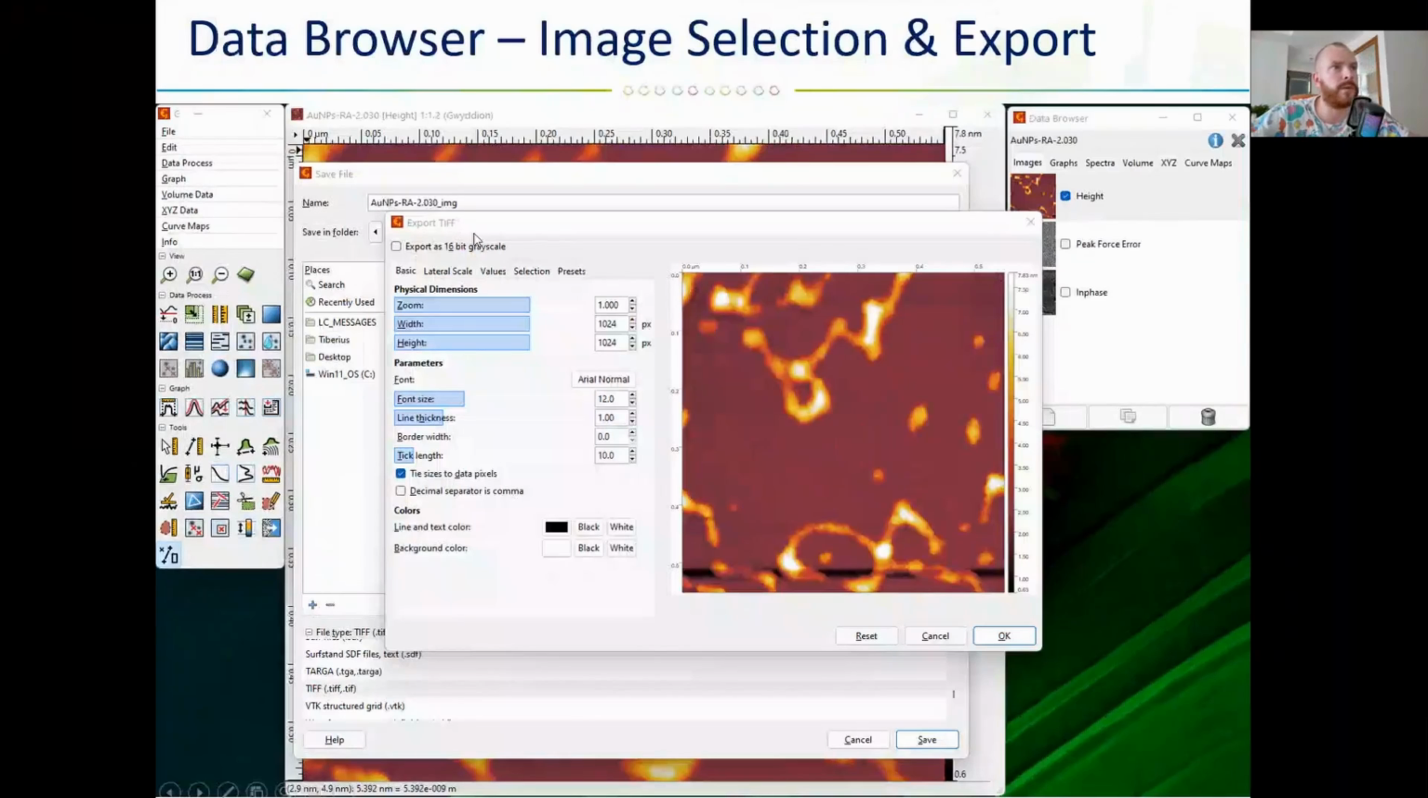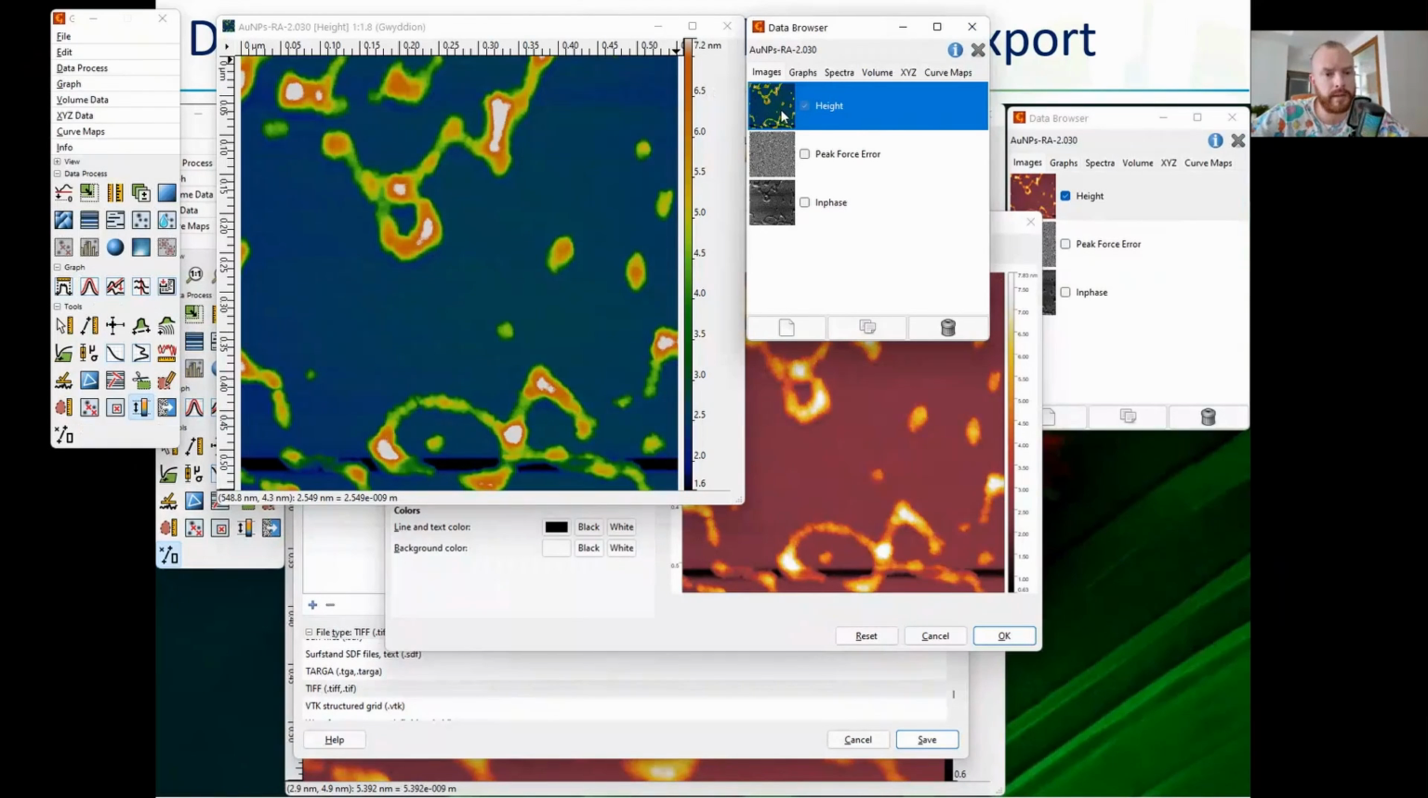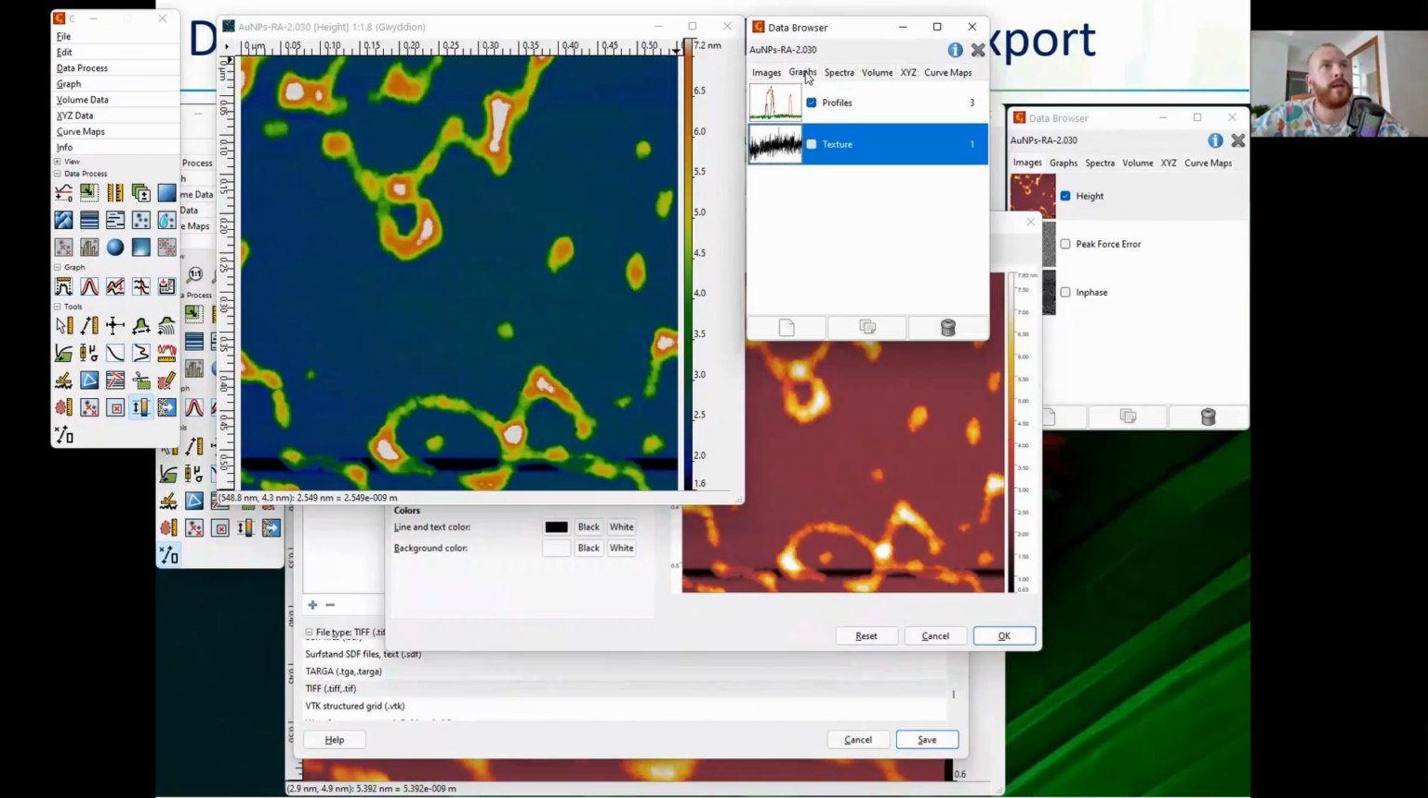And also you can export TIFF, for example, of the data. You see, we colorized the image, and we have here again a small icon that shows us that it's colorized. We can also export all this texture, profiles, whatever we created, calculated, and we need. Some spectra, if we are talking about spectroscopic data, and so on and so on. So curve maps and so on. This spectra volume XYZ curve map is more for hyperspectroscopy. We are playing with images and graphs.